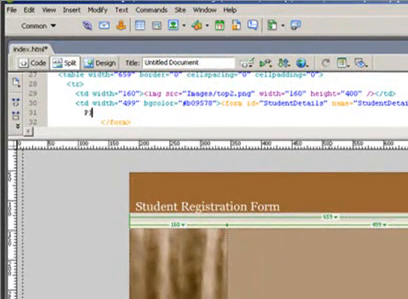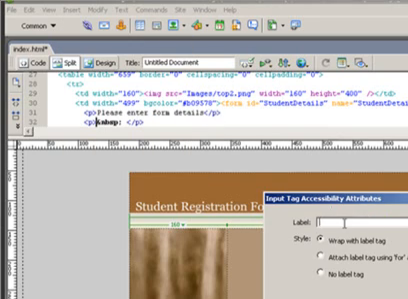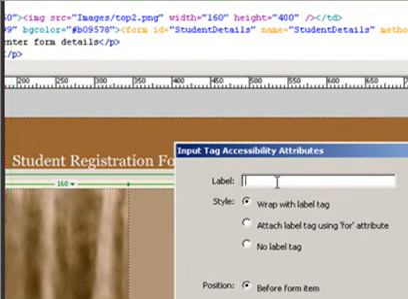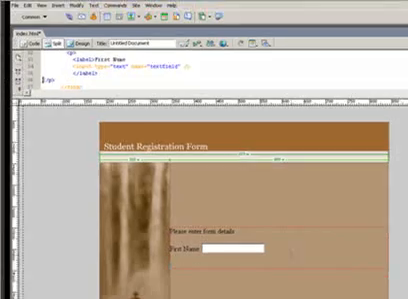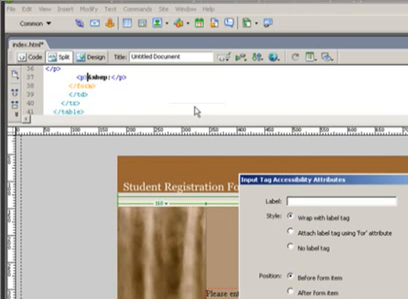First of all, we just enter "please enter form details," and then we want to enter a text box first. So again, Insert, Form, Text Field, label. We'll call the first one first name. Okay, and the next one, last name.